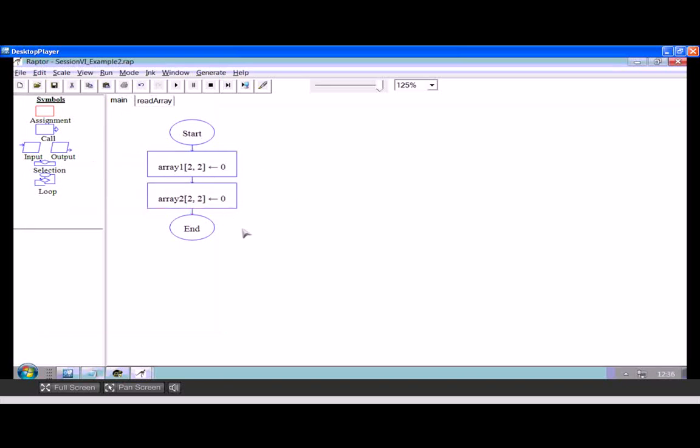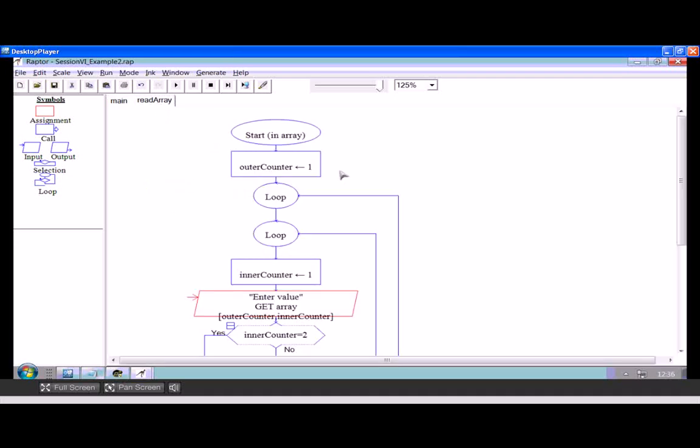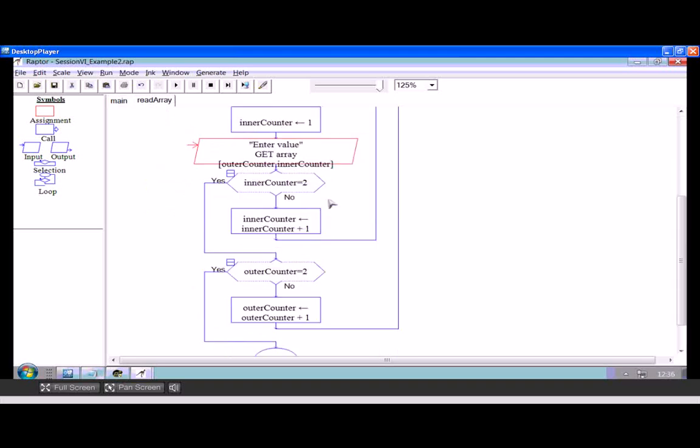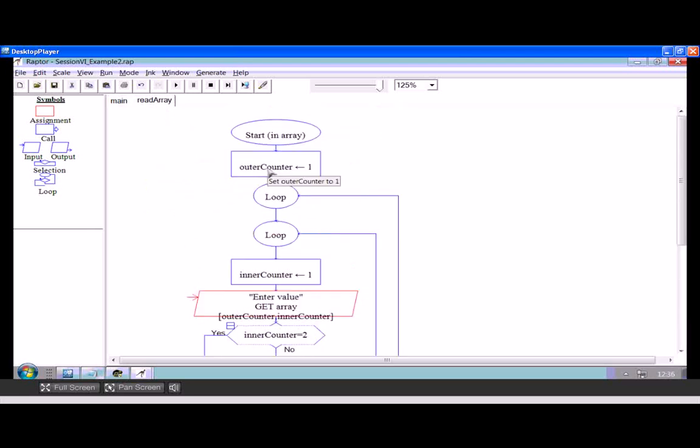Now what we should be doing is reading the values of array 1 and also the values of array 2, right? In our procedure, we have written the logic to read the values into an array, but into which array we should be reading these values is not clear.